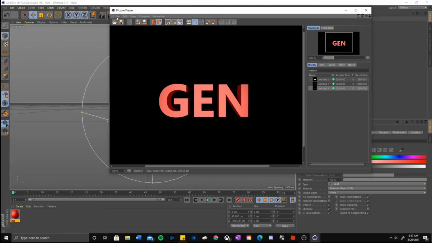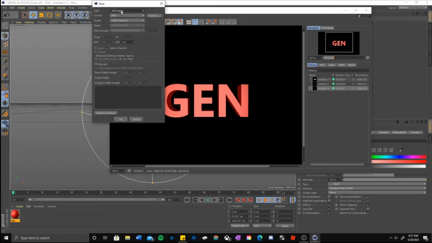And to save this, you go File, Save As, make sure it's still an image, format PNG, depth 8 bits, DPI is set to 300, and that your alpha channel is on. And what alpha channel does is it just makes it have only the 3D text and deletes the background. So it's just a 3D text with a transparent background, which is great for thumbnails so that you can edit just the text. We're going to press OK.